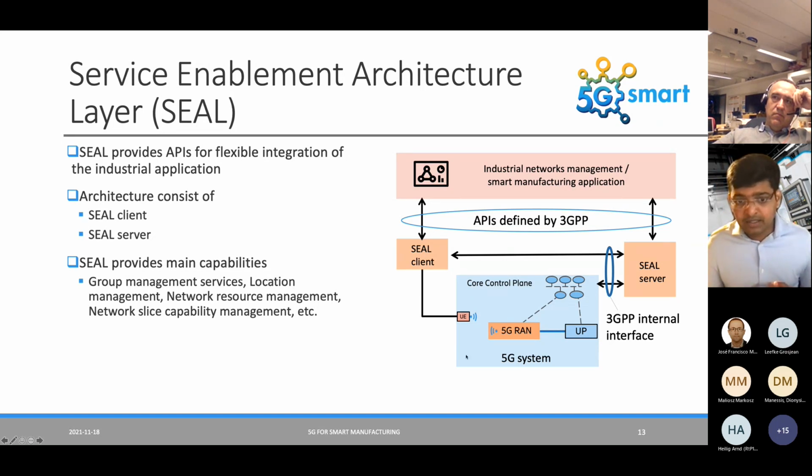Right now in Release 17, 3GPP is finalizing the enhancement of SEAL functionality within the SEAL server and within the SEAL client that are very specific to Ethernet-based deployments in factories. This includes TSN integration support, QoS monitoring, 5G LAN grouping, time synchronization, and geographic location and positioning information. So these are the various aspects that are currently being enhanced by 3GPP.